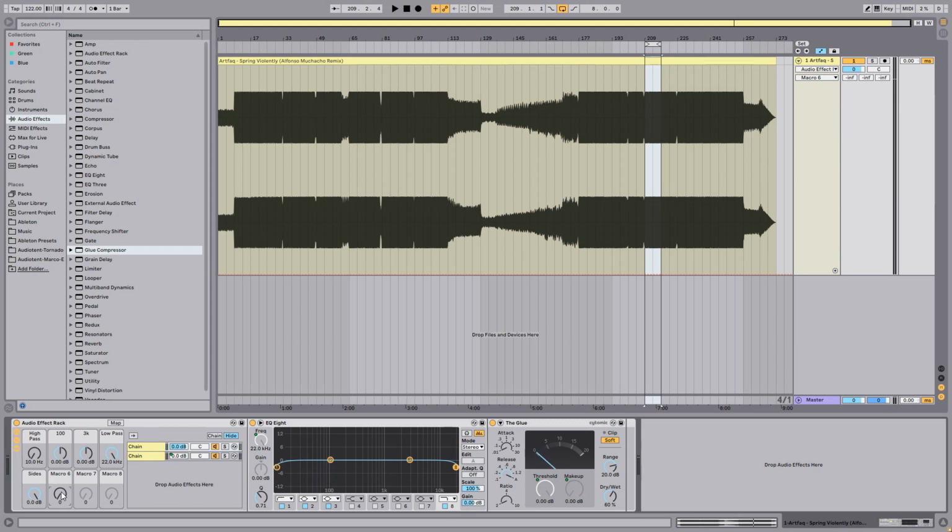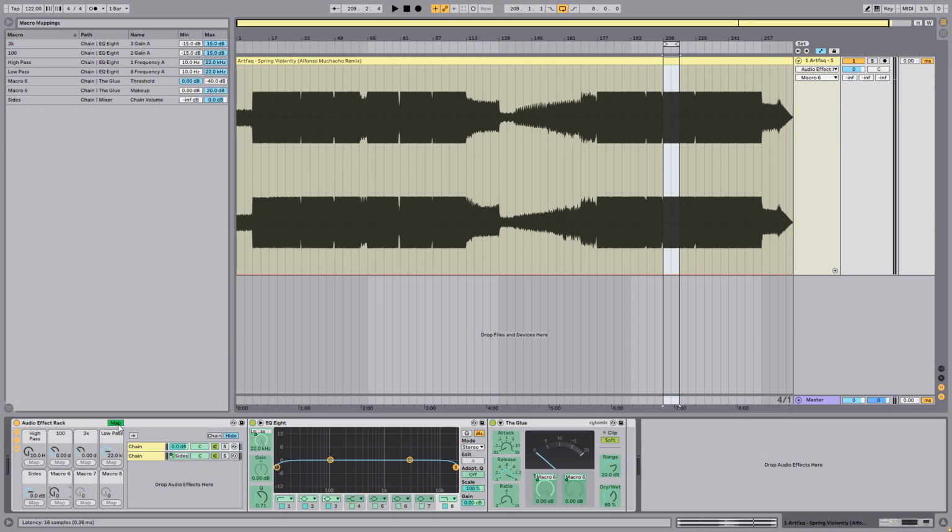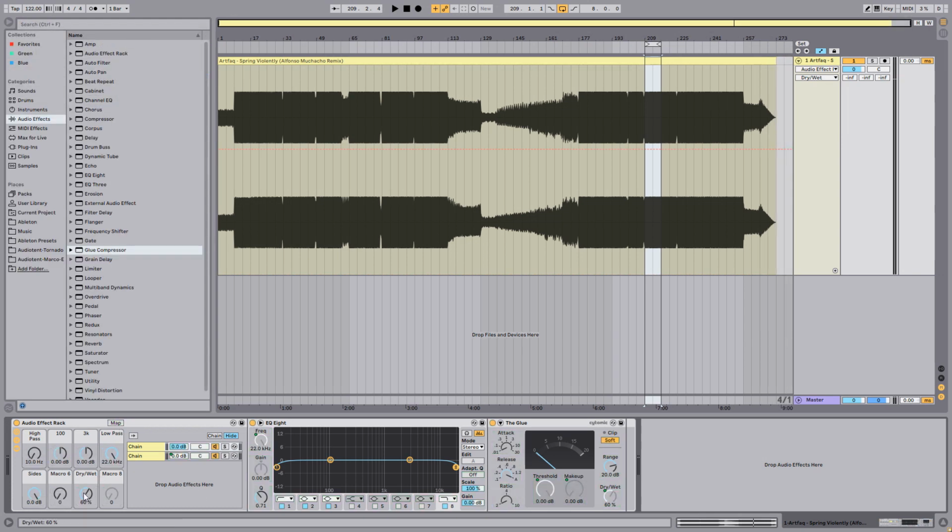So our track is coming in a little hot and it's triggering our compressor without adjusting the threshold, but not to worry, our next macro will help. Fairly simple one this time, I'm just going to assign it to the wet dry knob here. Beautiful. Let's name these controls.